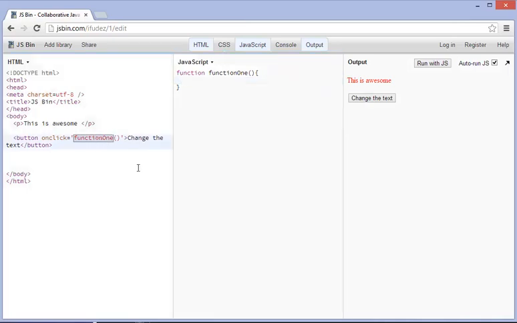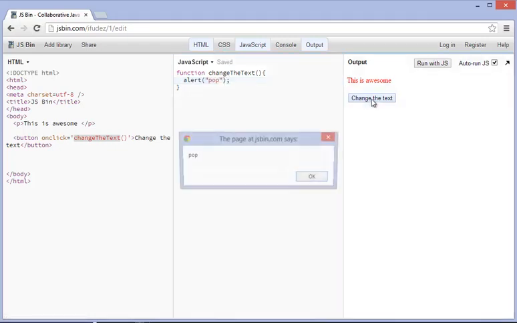Just for argument's sake, it's better to name your functions appropriately as well. So function 1, 2, 3 is not exactly the best way. You want it to say change the text. One trick I like to do is copy this and paste it in there like that. So we've got change the text, and now it should work. One thing you can use the alert for is just to see if it actually gets there and does work.